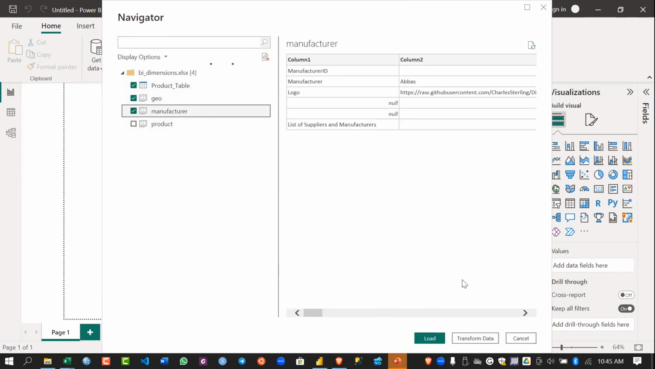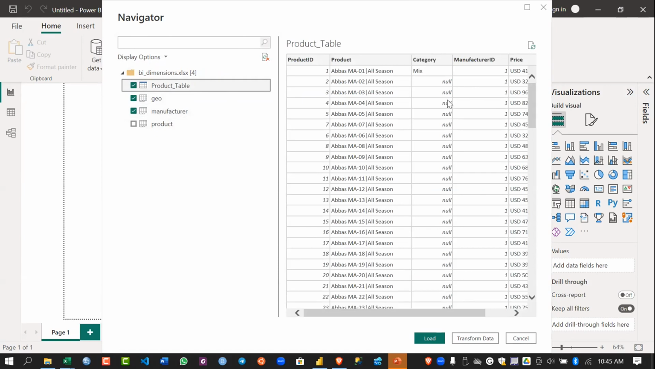We load the data if the data is clean and doesn't need any transformation, but we can see we have null values in some of our tables. Which means we have to clean and transform this data. So I'm going to click on Transform Data.